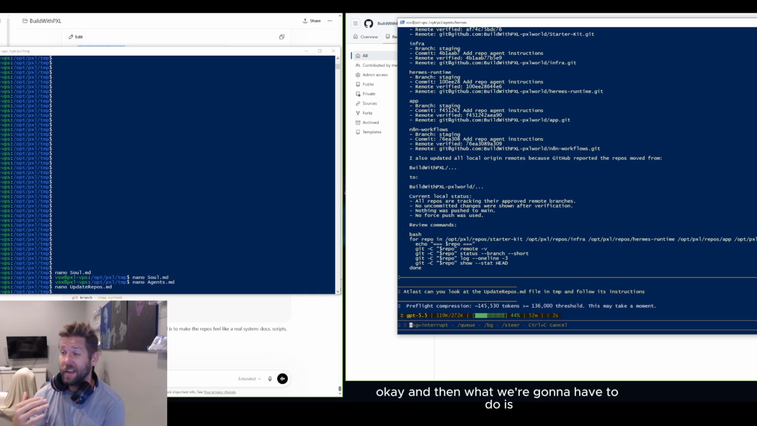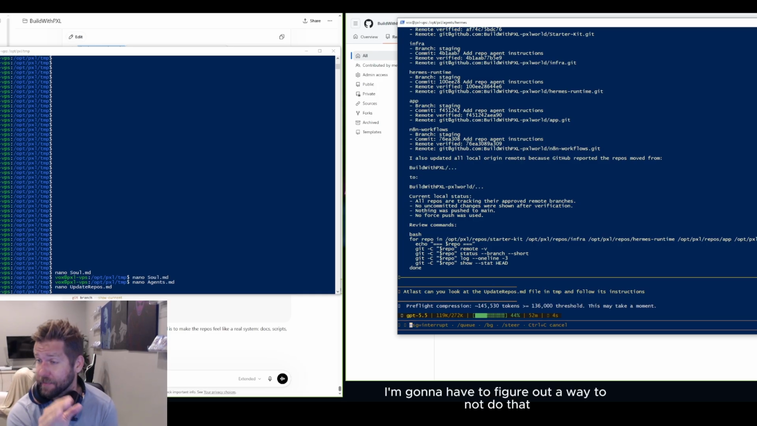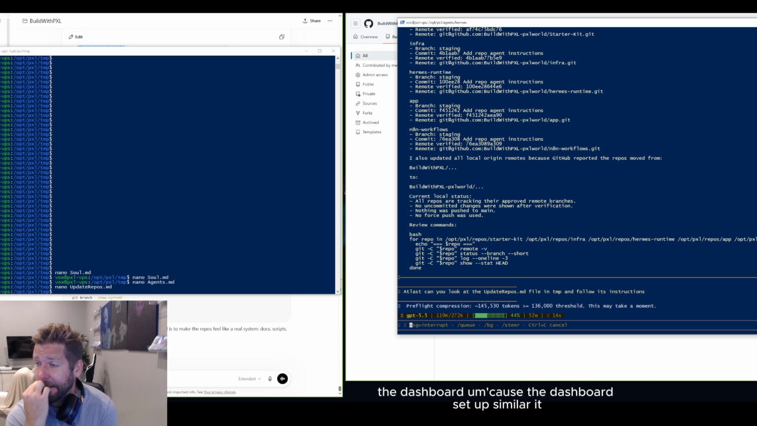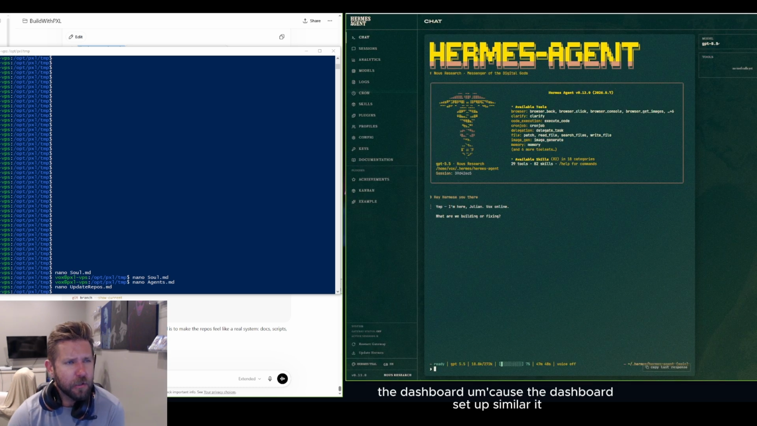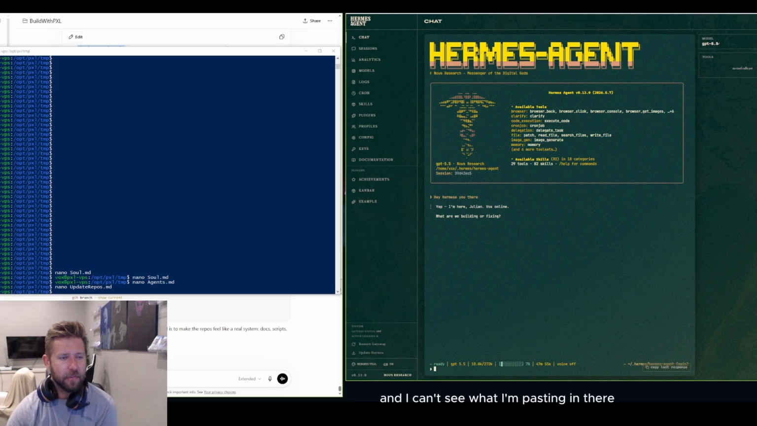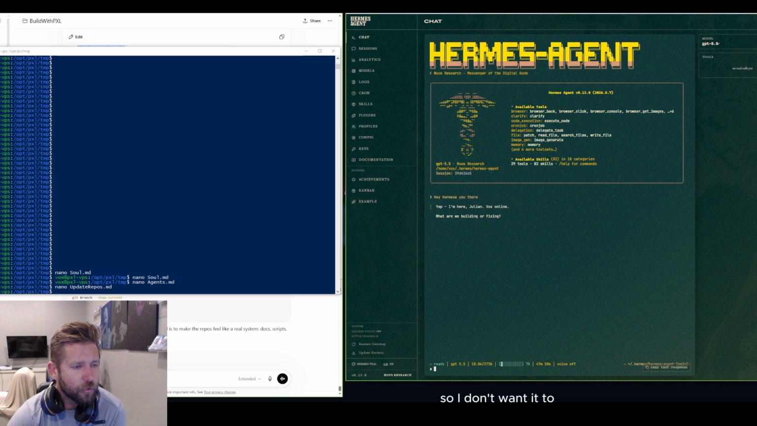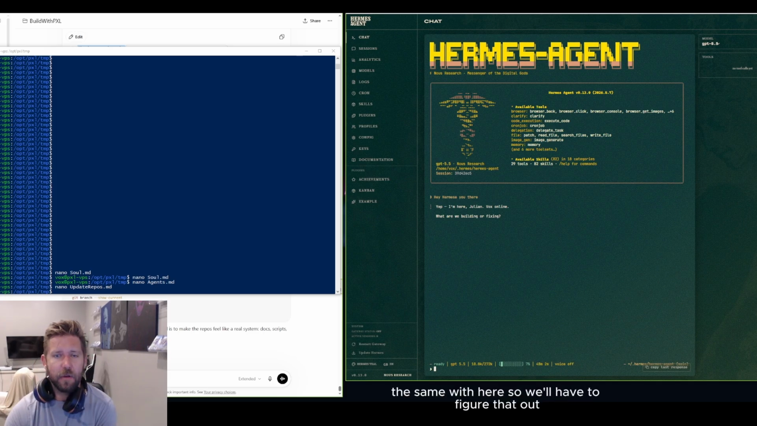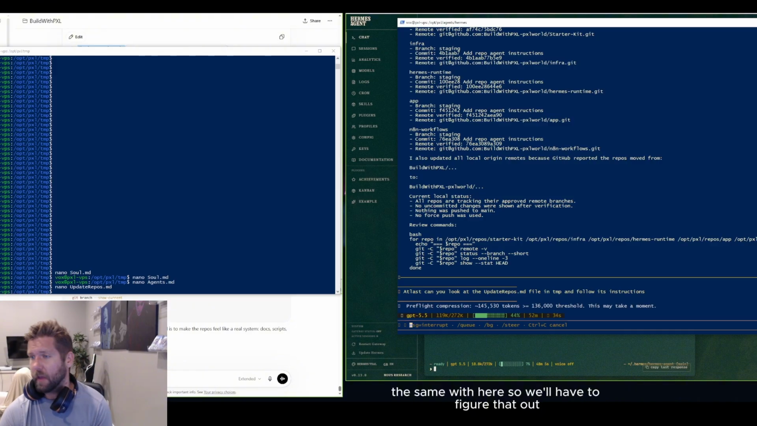Okay, and then what I'm gonna have to do is figure out a way to not have to create a file, have it read it, and then do it. I'll have to figure out the dashboard, because the dashboard's set up similarly. It's got a terminal set up, and I can't see what I'm pasting in there, so if I paste a bunch, I don't want it to miss something. The same with here. So we'll have to figure that out. But we'll let that process and then see what happens.